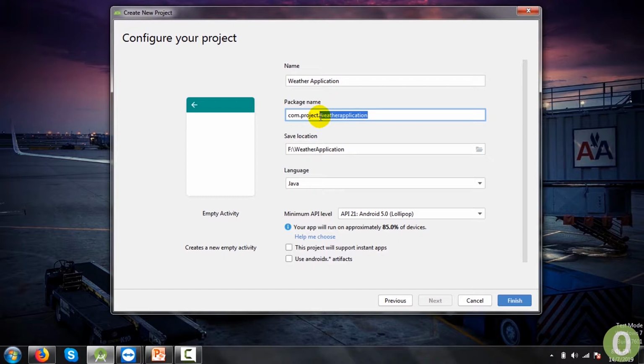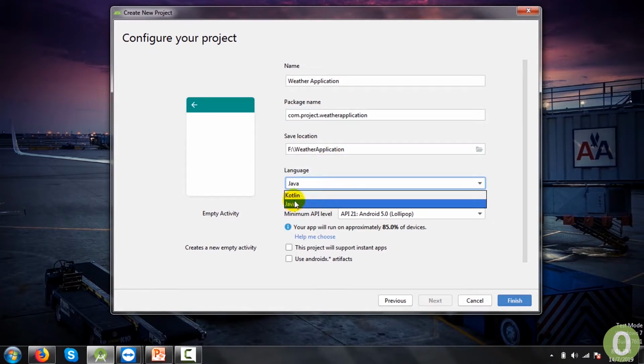Firstly, you can search for the application with the package name, when you have no downloads or something that your app will recognize. This is the package name that you have to use. So next is the save location, where you want to save the project. I'm using the F drive, and the name is F weather application. The last one is the language I have to select, Kotlin or Java. This project I am going to create in Java, so I select Java.